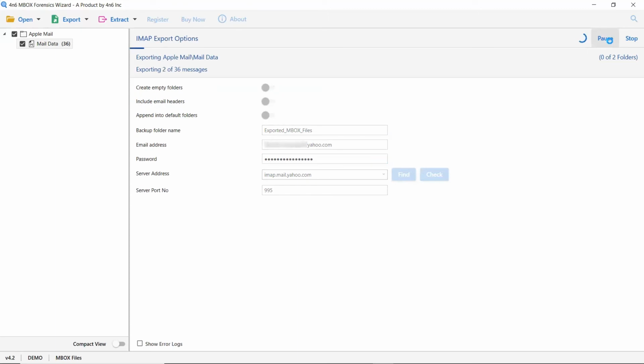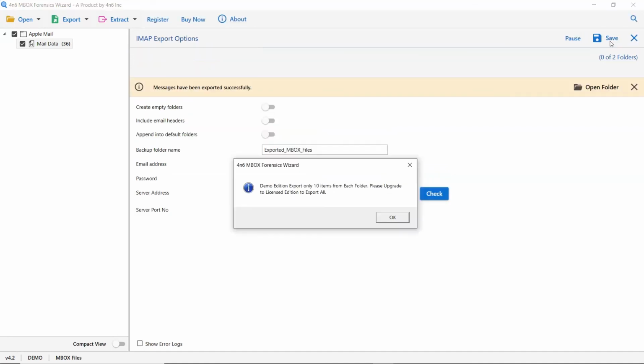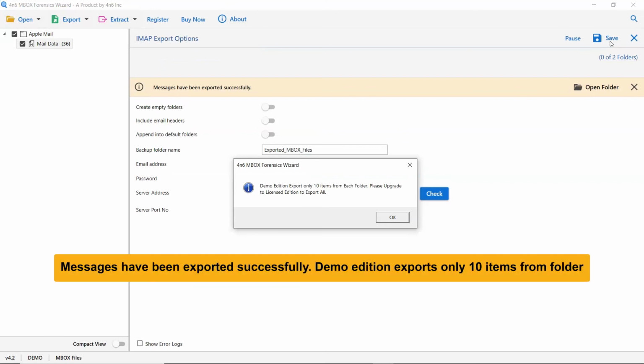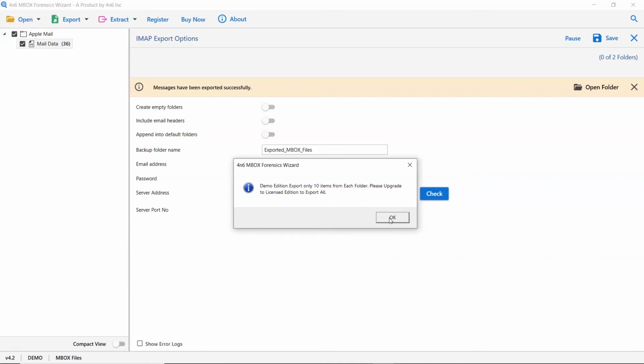Later, the message appears on your screen, declaring that the process to migrate from Apple Mailboxes to IMAP account is completed successfully. The demo edition of the software allows you to export only 10 items from Apple Mailboxes to IMAP account. Click on the OK button.